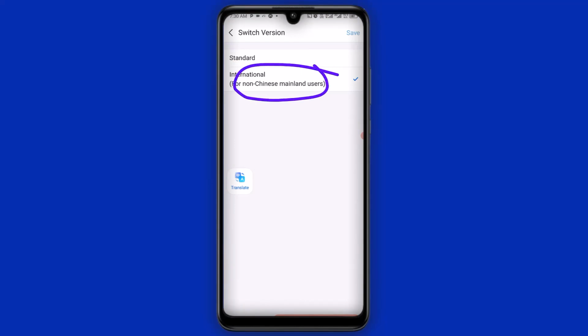International for non-Chinese mainland user, most especially if you are not a Chinese citizen. This is the best fashion you need to use. By using this fashion, you can change to whatever language of your choice. What you simply need to do is to make sure this is checked, and then after that, simply click on save. You are done. So basically, this is how to switch Alipay to international fashion without any stress.